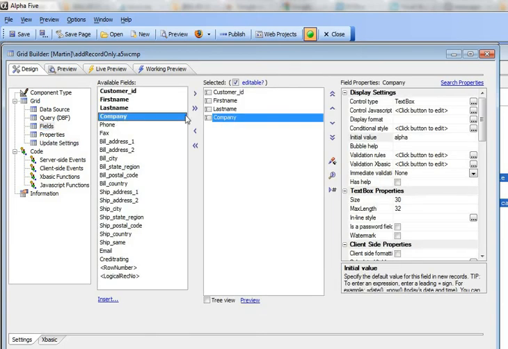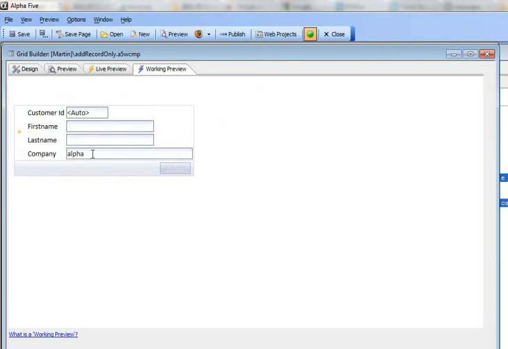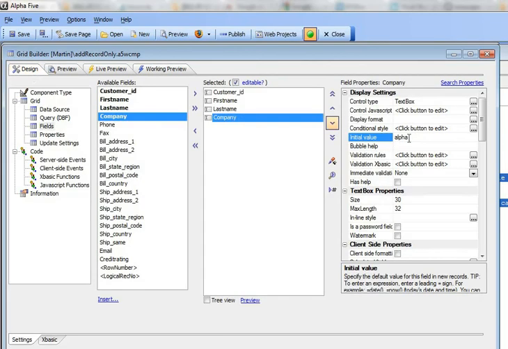And then for the company field you can see that we've got a default value of alpha. Now this initial value fires when the grid is initially rendered, so now it says alpha over here, but if I were to go now and enter a new record, this value would apply to all new records. So you can't use the initial value here to basically say make the initial value whatever I entered in the previous record.